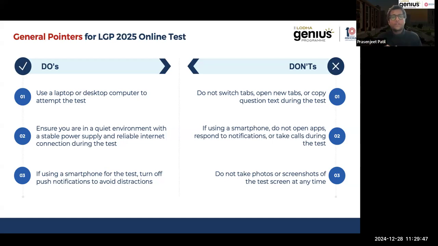But nonetheless, over a smartphone, we would still advise you to use a laptop or a desktop. But in case you aren't able to access one, then by all means, please use the smartphone as well.